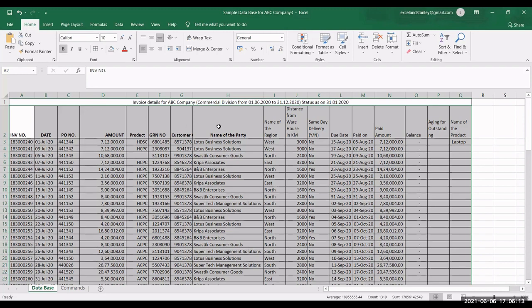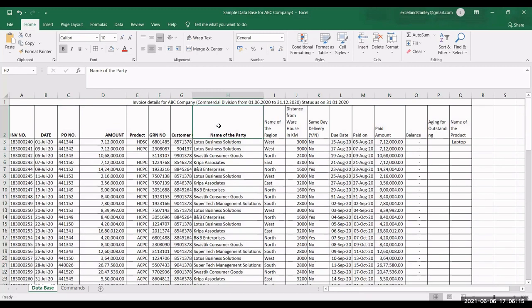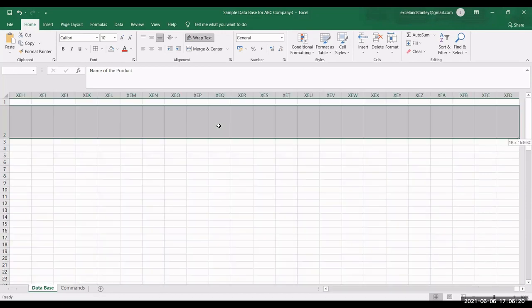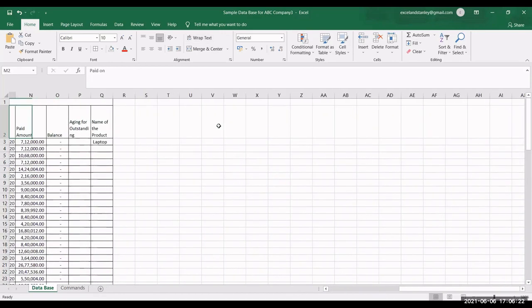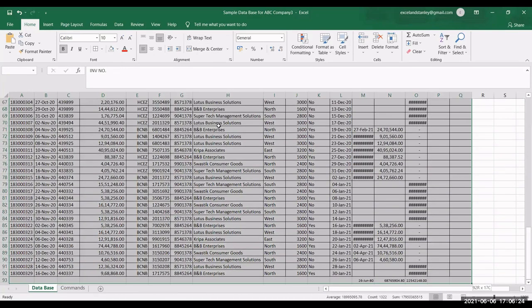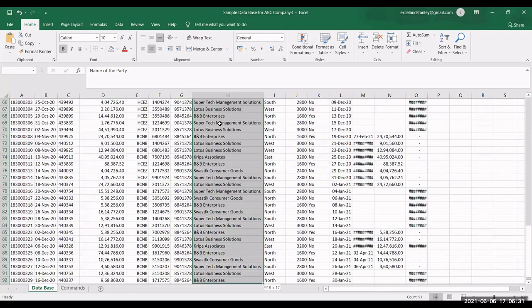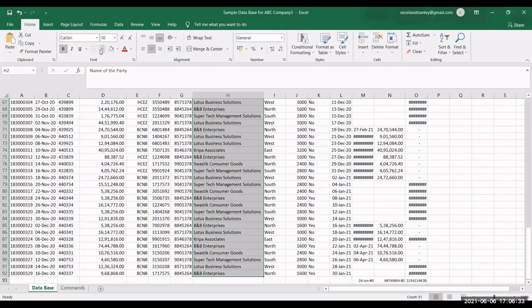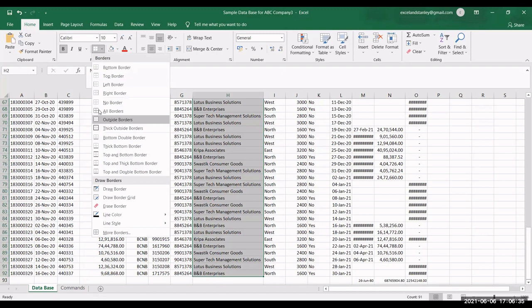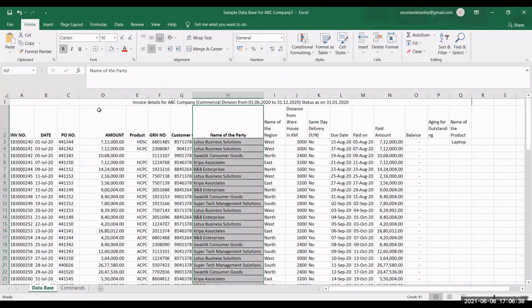If I want only one column to be bordered, first I will remove the complete borders and select only that column. Now that column has been bordered. This is the default color, that is black color.